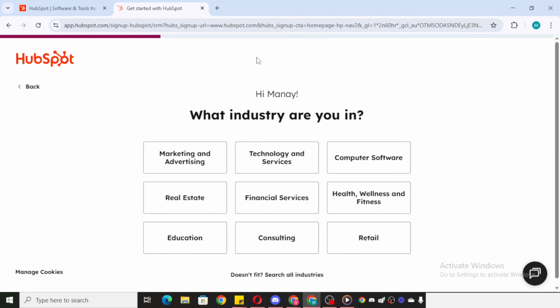When you click Get Started for free, you'll be prompted to log in using your preferred email. Select an email that you frequently check, as HubSpot will send you important updates and communication related to your CRM account. This step is crucial, as it's the way you'll engage with HubSpot moving forward, so take a moment to ensure everything is correct before proceeding.